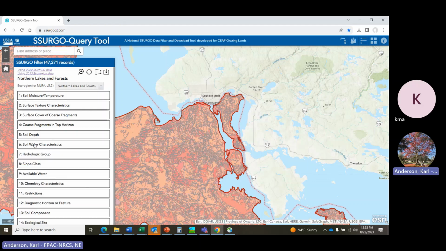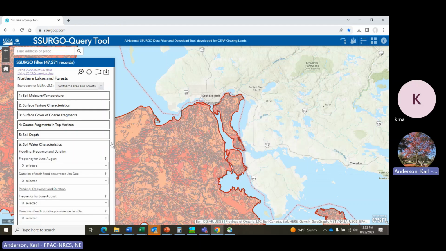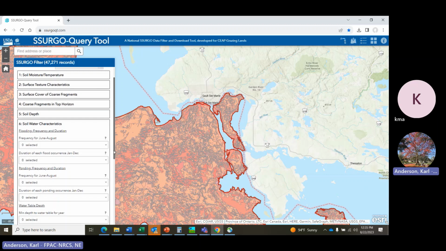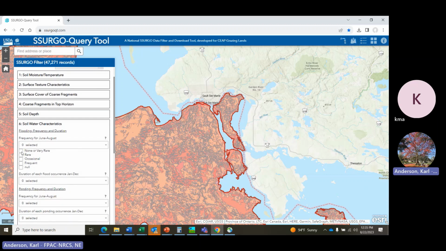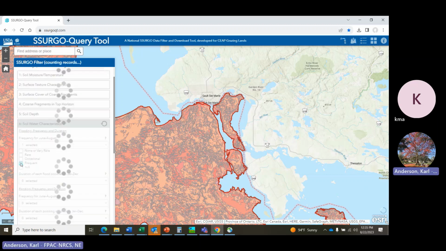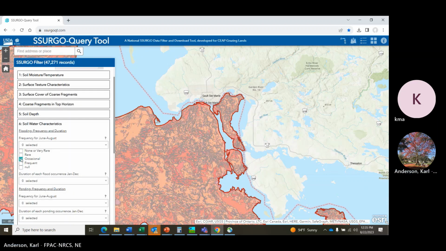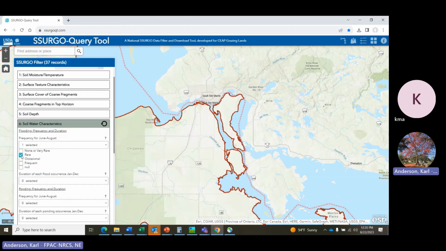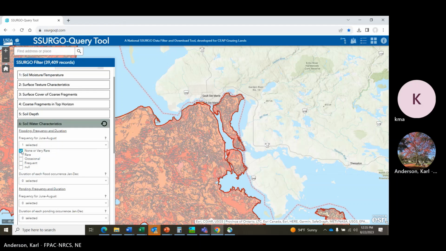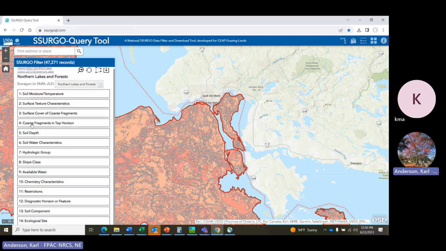Okay. So let's go ahead and click those. We'll look at soil characteristics for the flooding, particularly in June to August, and we can see essentially how frequently those places flood. Not very frequent. In fact, basically it's none to very rare when you're going to have flooding through there. So that may limit or guide you, at least within that time frame.